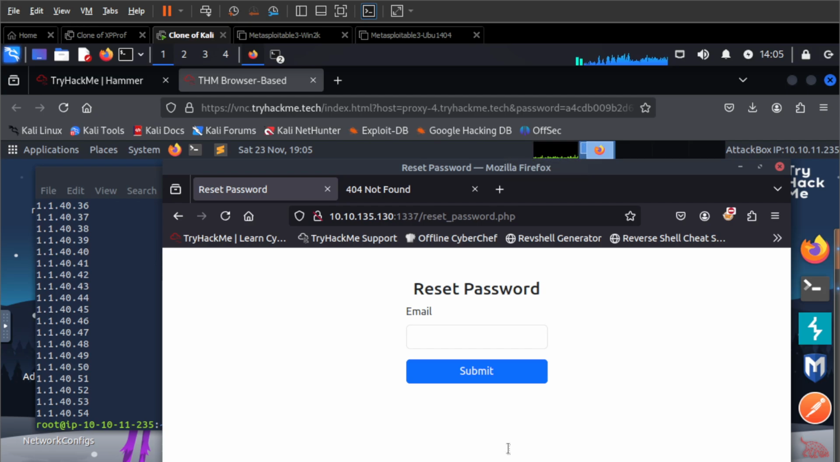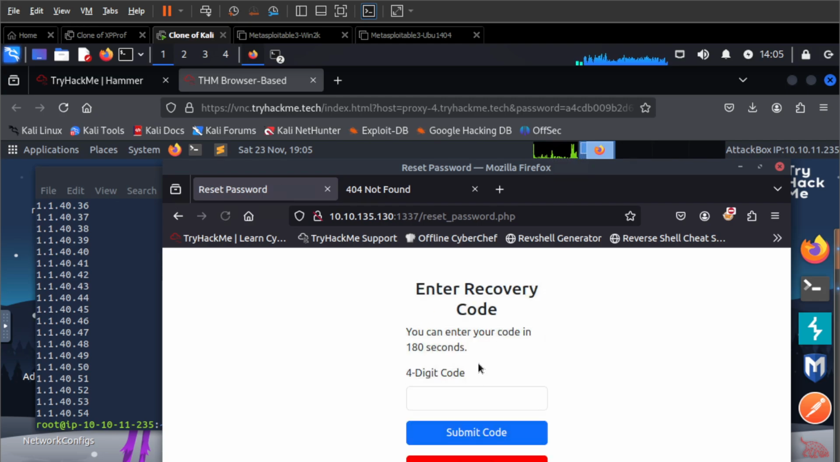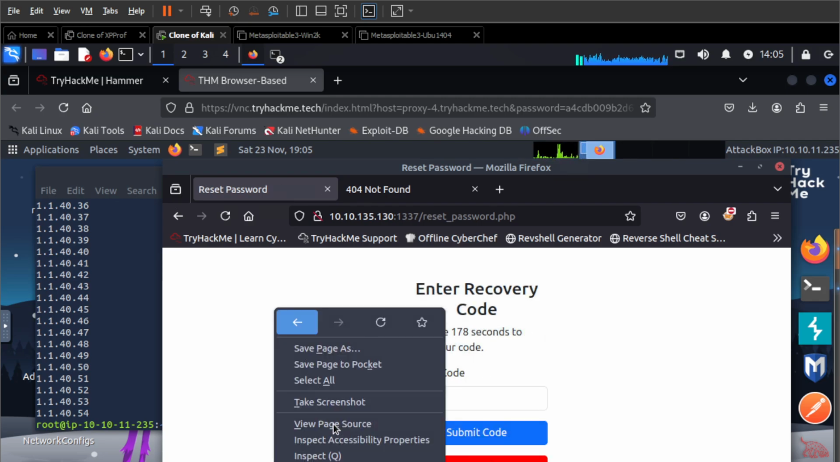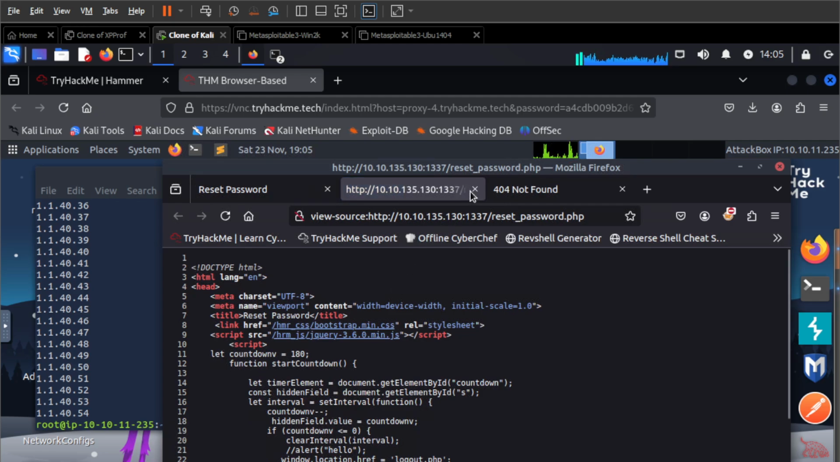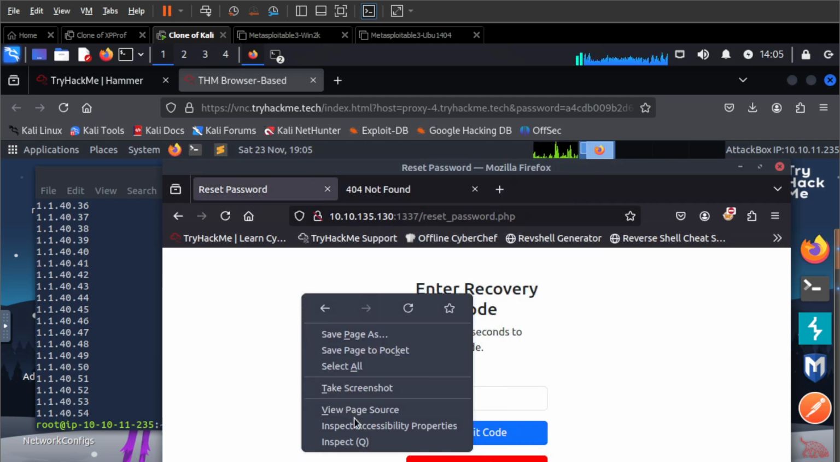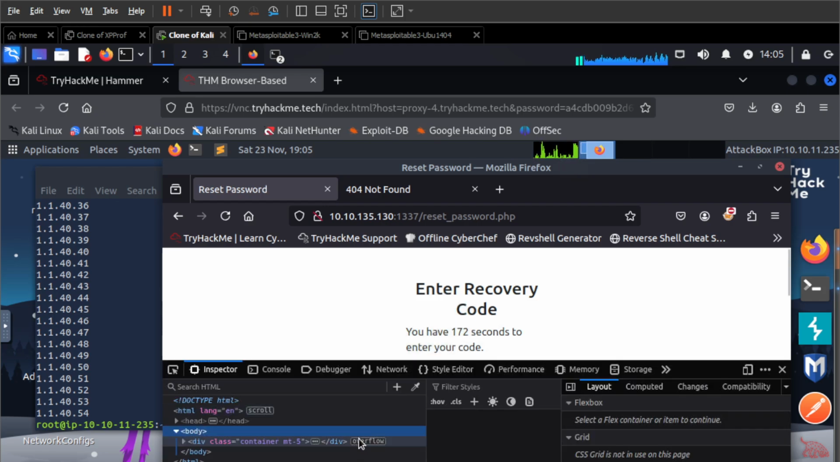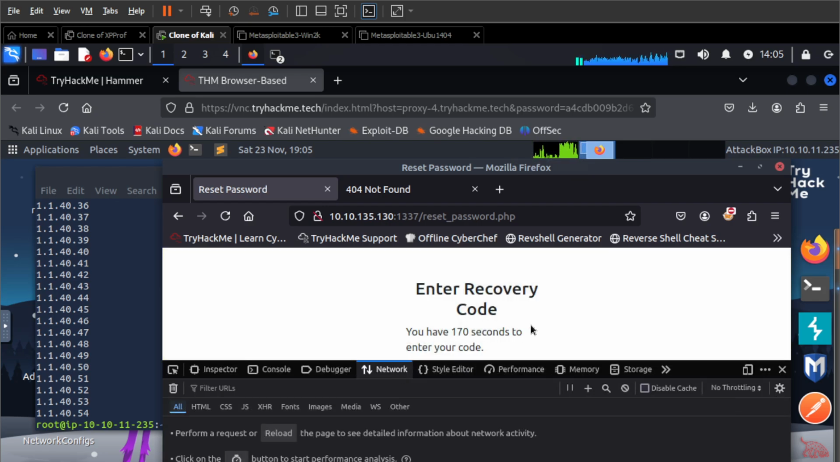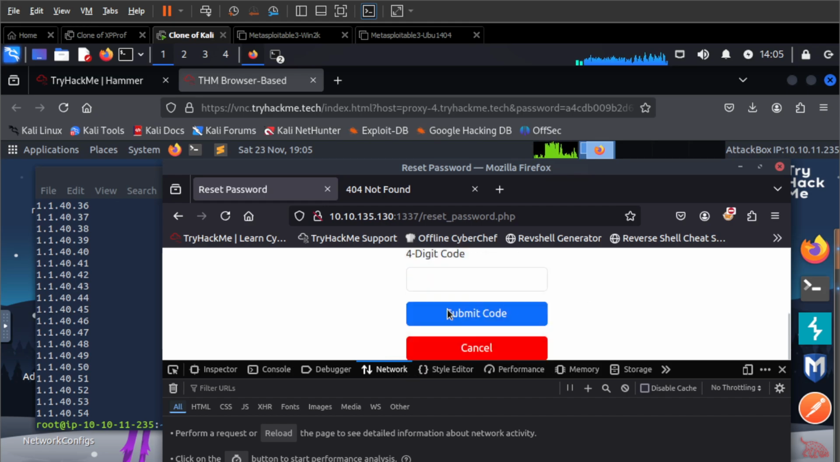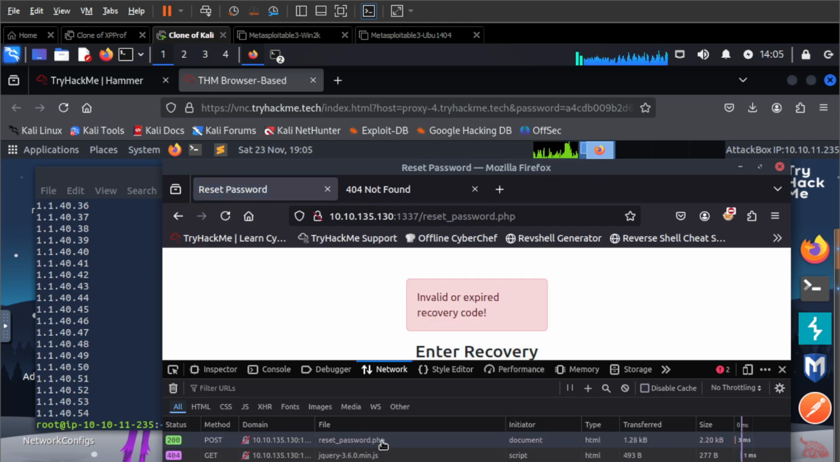Okay, we are back. So we know that we can use tester at hammer.thm as the username. And when we do that, we get this, right? So let's go to inspect element again, not view page source. Go to inspect and we will go to network and submit a request. Doesn't matter what we submit.